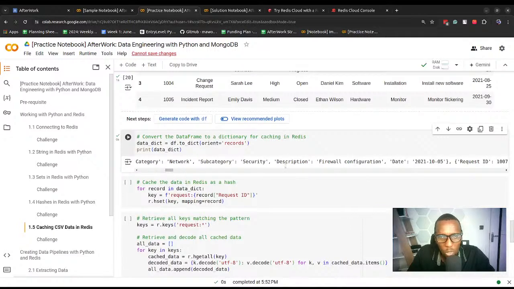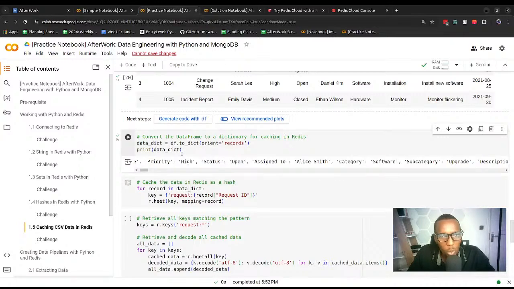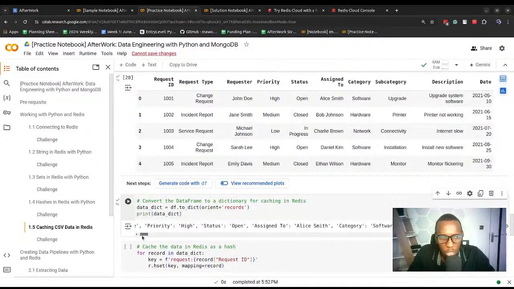In our case here we have the request ID 101, and you'll note that for each record we have a dictionary. Like this is one particular case. There's a lot. For each record, it's a dictionary that we have. So that's what we do here. We convert the data frame to a dictionary for caching, so we have essentially a list of dictionaries.